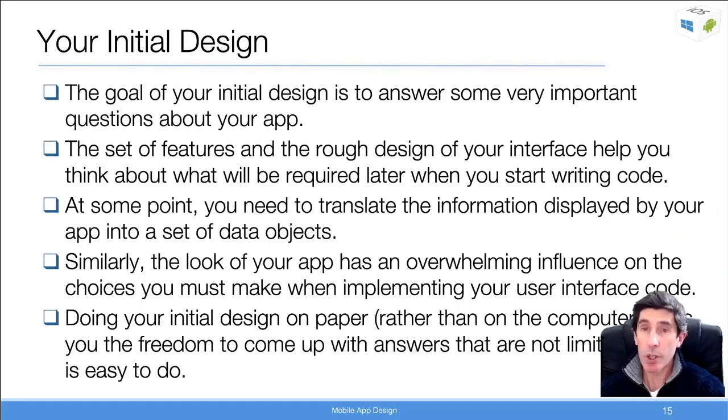Just to talk a little bit more about your initial design. The goal of your initial design is to answer some very important questions about your app. The set of features and the rough design of your interface help you think about what will be required later when you start writing code. At some point, you need to translate the information displayed by your app into a set of data objects. So this is getting a little bit closer to the actual coding now and the development process.